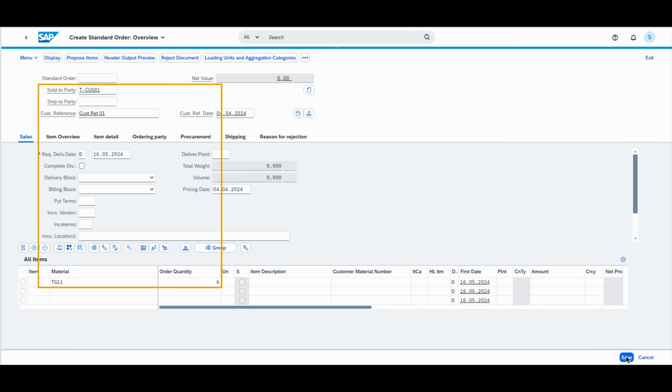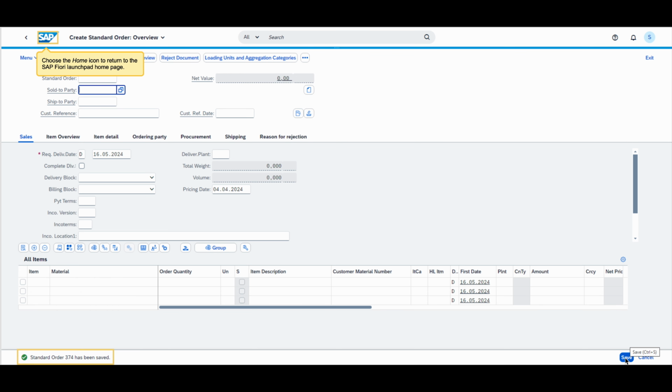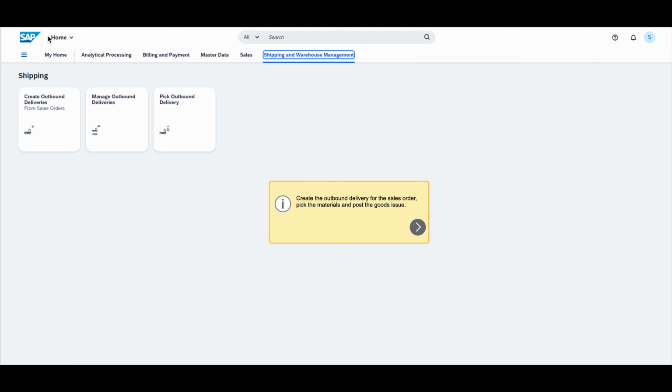We'll save this sales order, and upon saving the sales order, you can see the standard order has been created with the number 374. You can click on save. Now go back to the home page.